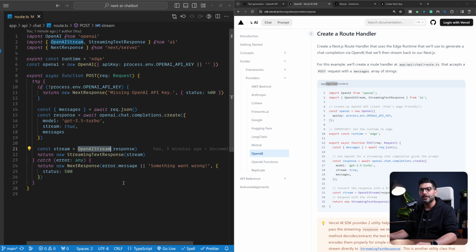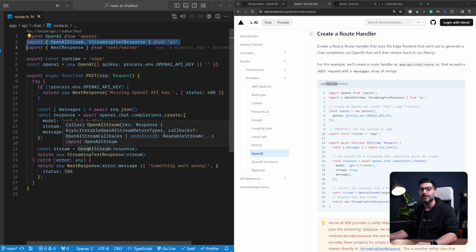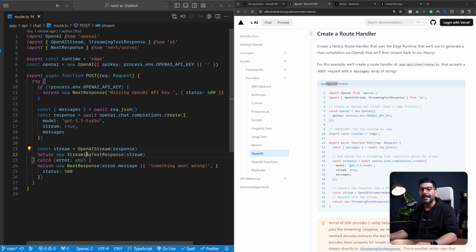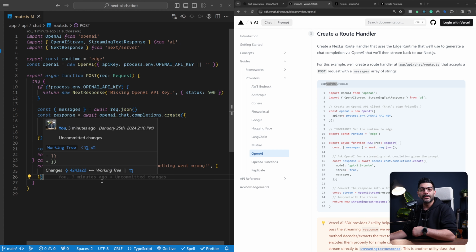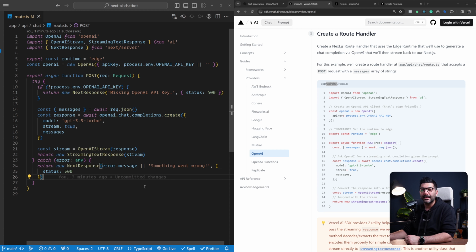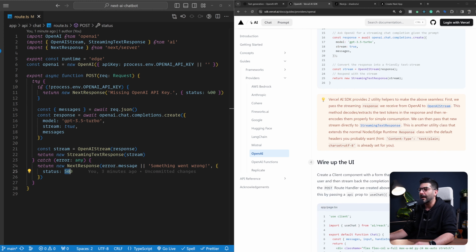Now, we're going to use this OpenAIStream from the Vercel AI SDK. This is how it makes it actually easier. It turns the response into a stream and streams this back to whoever called this endpoint. Now, obviously, for some simple error handling, if we encounter any error, we are returning a NextResponse with the error message saying something went wrong with a status of 500. So that's the first step of creating a route handler.